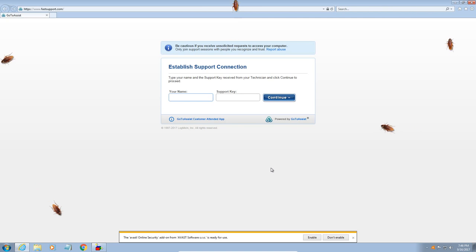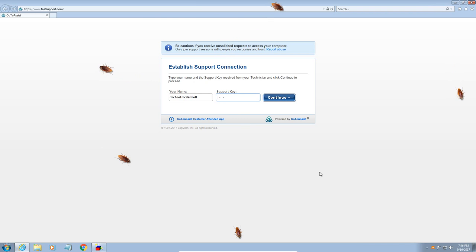Yeah, it's established support connection, and it wants me to type my name. Type in your full name, and I will be giving you a support key. Okay, I did. Okay, the support key for today for you would be 423.